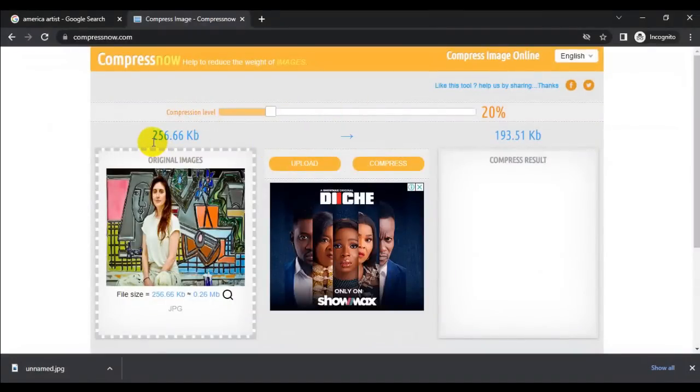The image is 256.66 kilobytes. This is the original image size. If you want to reduce the size, you can drag this compressor level. You can make use of 70. You can see this is the original size, which is 256.66 kilobytes, and after the compression, you're going to receive 86.25 kilobytes. Click on compress.